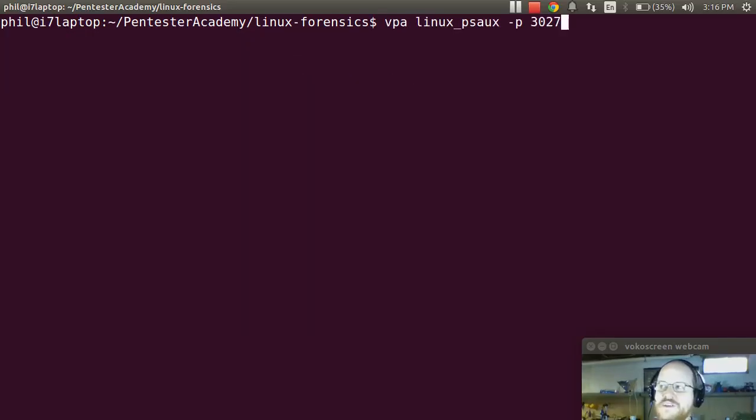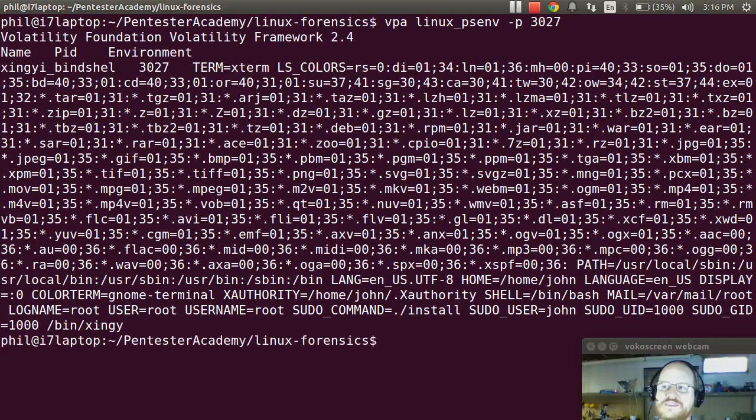I'm going to run linux_psenv, and here again, I'm going to limit it to a single process. I can get all processes if I want, but so that we don't get lost in all of the data, I thought it might be helpful to look at just the one process. So here's our shell. Here is the process ID, and then here's the environment.